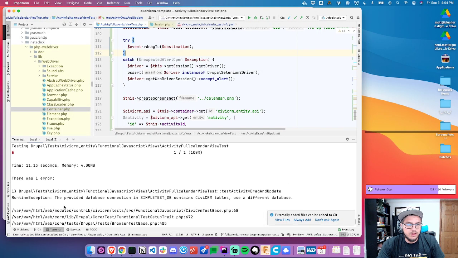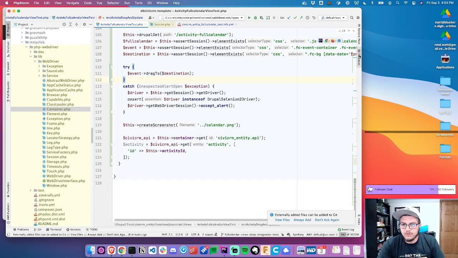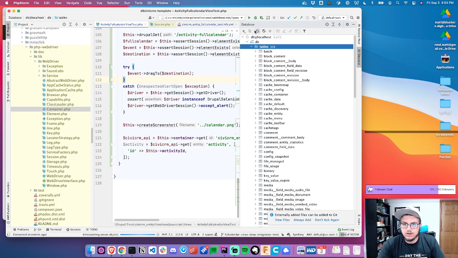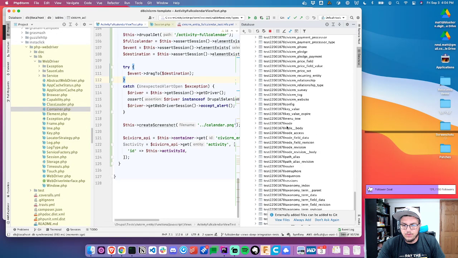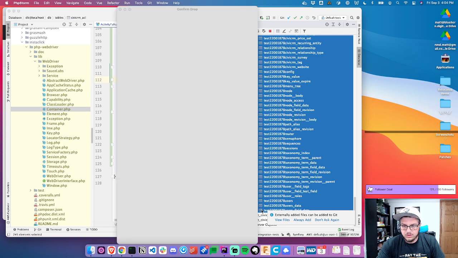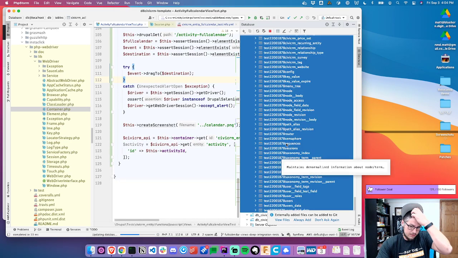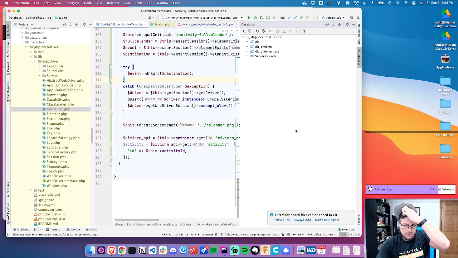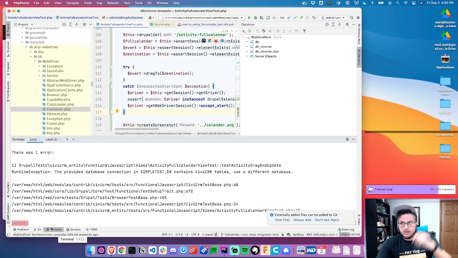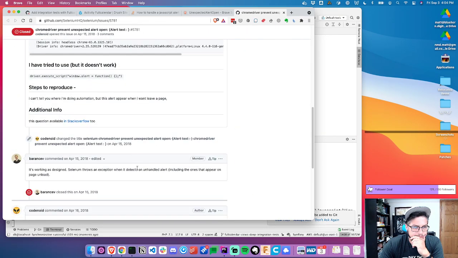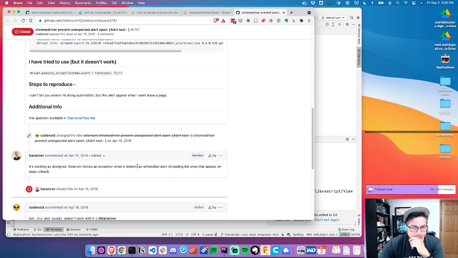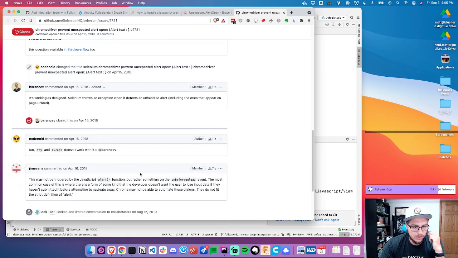Oh, man, and because it had an unexpected error, we have tables on tables. Let me delete that. All right, let's run this again. Selenium throws an exception when it detects an unhandled alert.